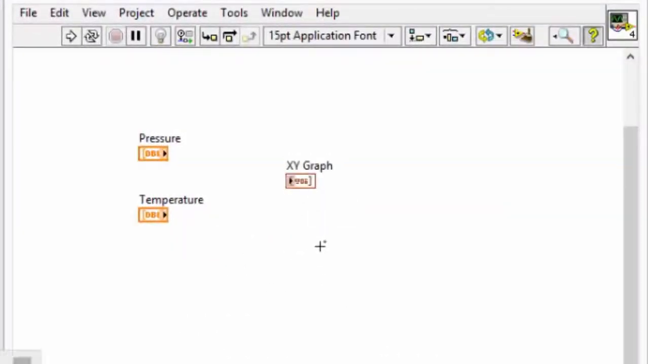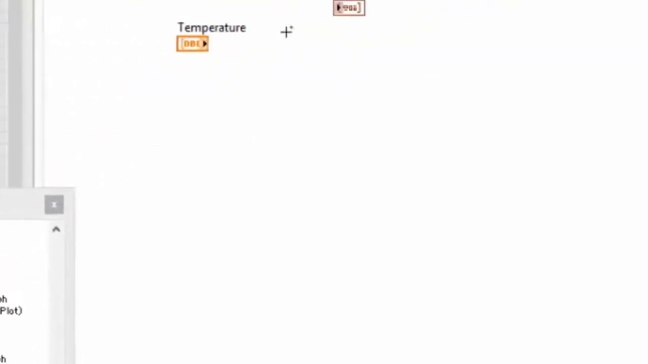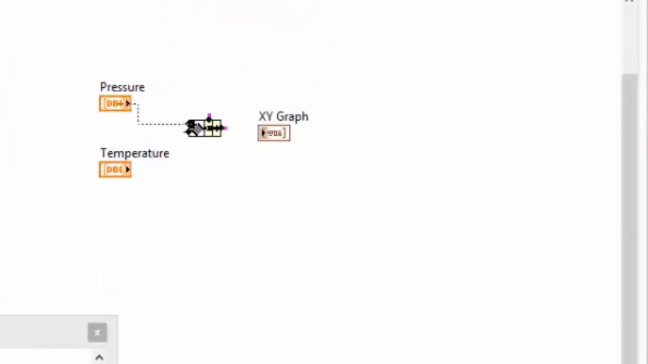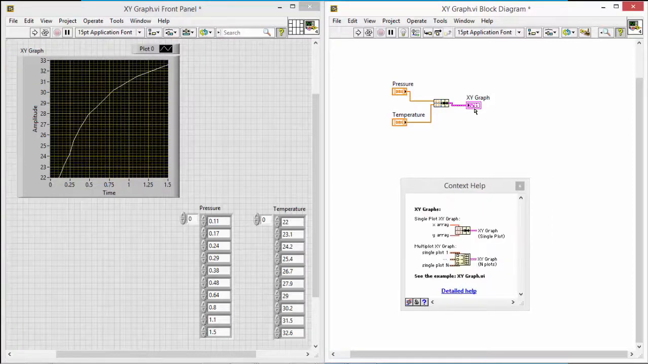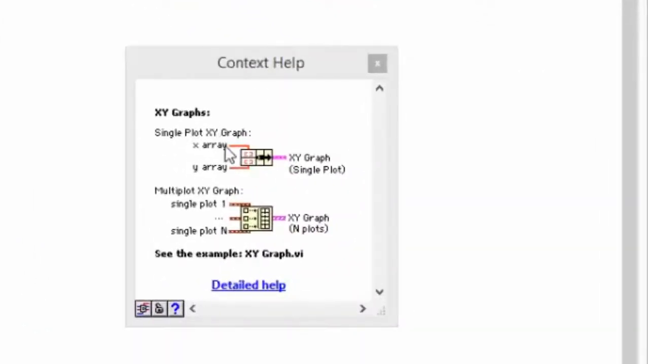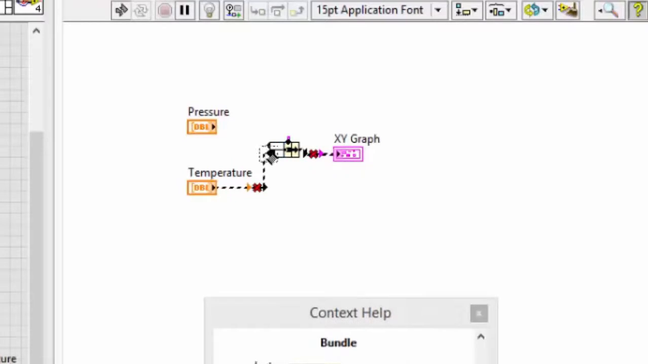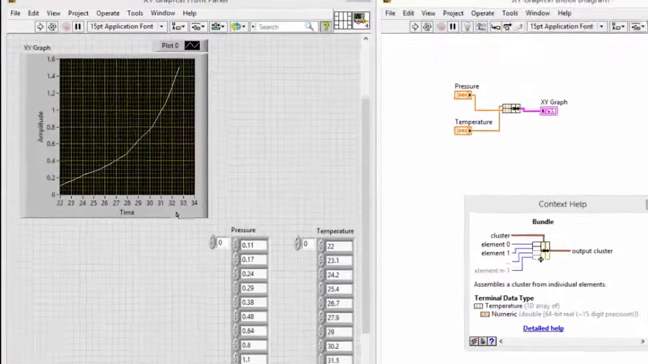As always, bring up our context help, and it tells us we need a bundle function. I run it. Now, which one is which? The context help tells us X array and Y array. So generally, we'd have the temperature on the X array, so we'll switch these. There we go. And I want to relabel these.